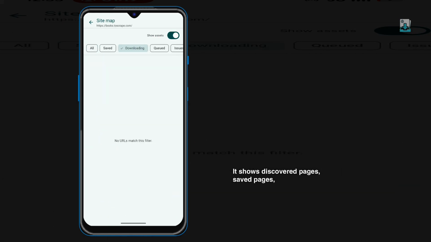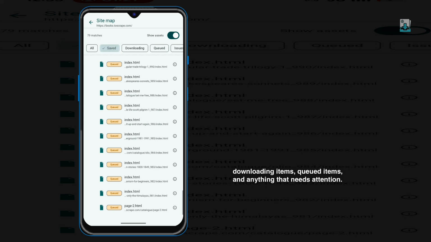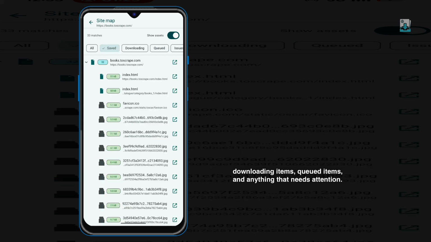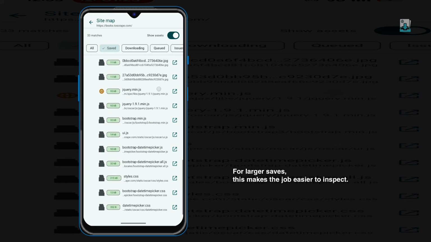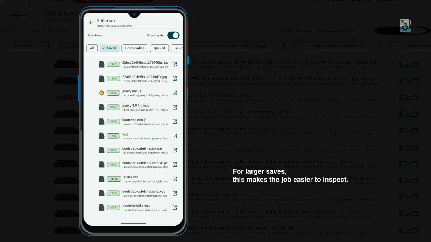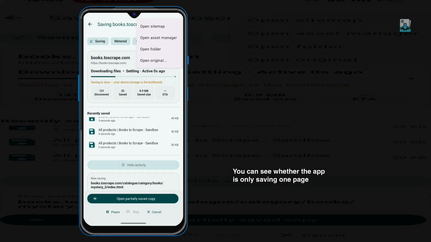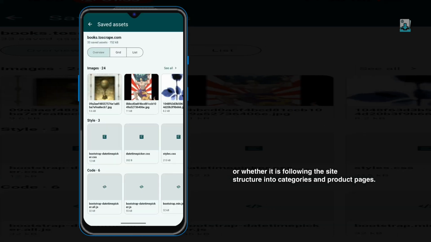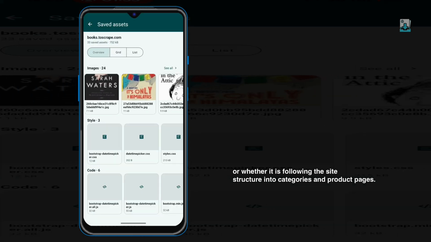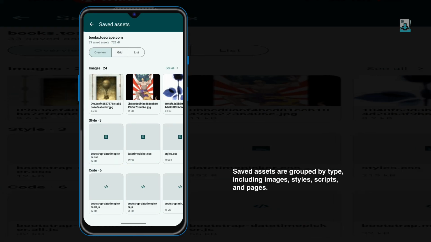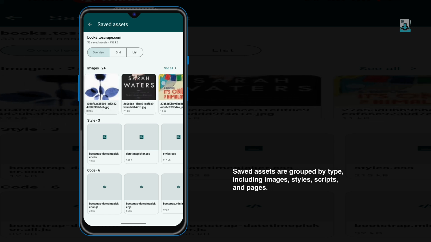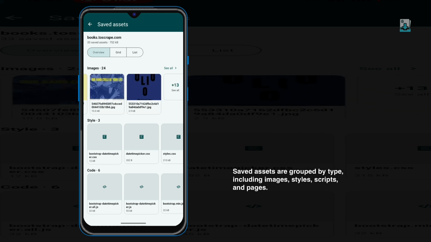It shows discovered pages, saved pages, downloading items, queued items, and anything that needs attention. For larger saves, this makes the job easier to inspect. You can see whether the app is only saving one page or whether it is following the site structure into categories and product pages. Saved assets are grouped by type, including images, styles, scripts, and pages.